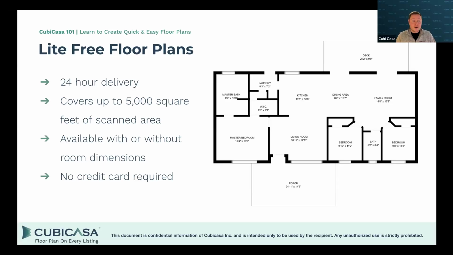There are no monthly or subscription fees or anything like that. You only pay for the products that you actually select. And if you're just using the light floor plan, which I've still got pulled up on the screen here, that again will be free and unlimited for those properties up to 5,000 square feet of scanned area.